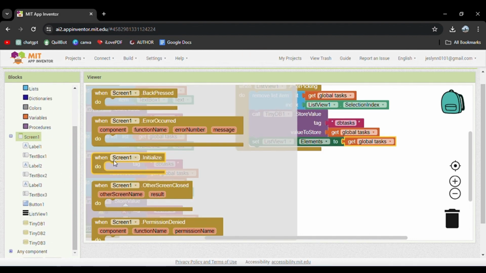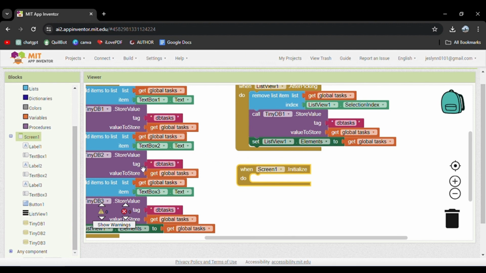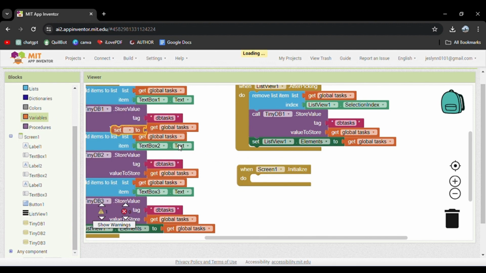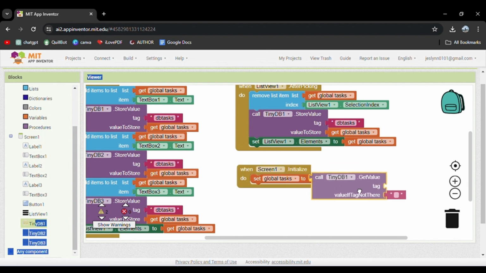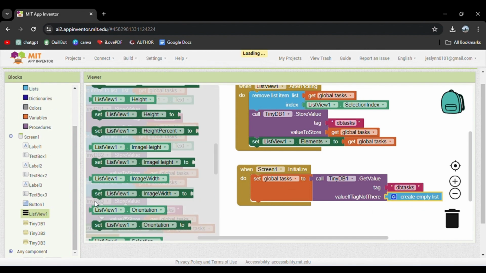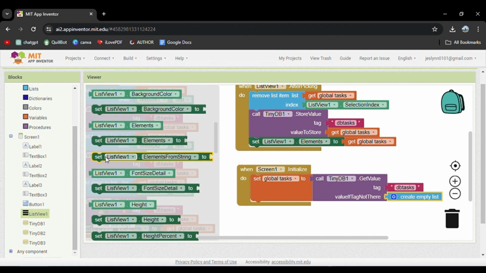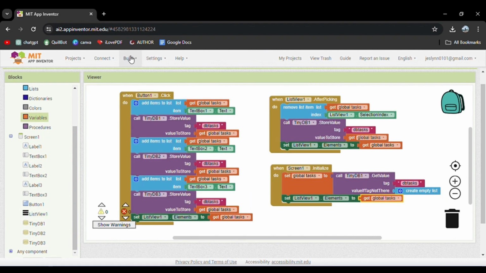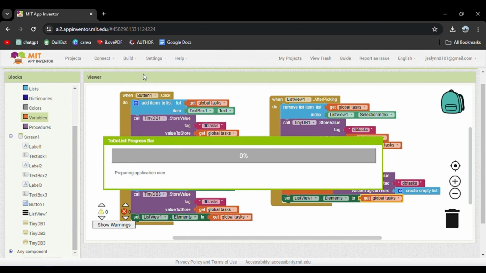1. The block when Screen 1 initialized event is typically used to perform initialization, a task or set up action that we want to happen when the app starts up. Then set the global task to the database. Lastly, set the list view 1 elements to global task. Then we try to build an Android app to test our result.